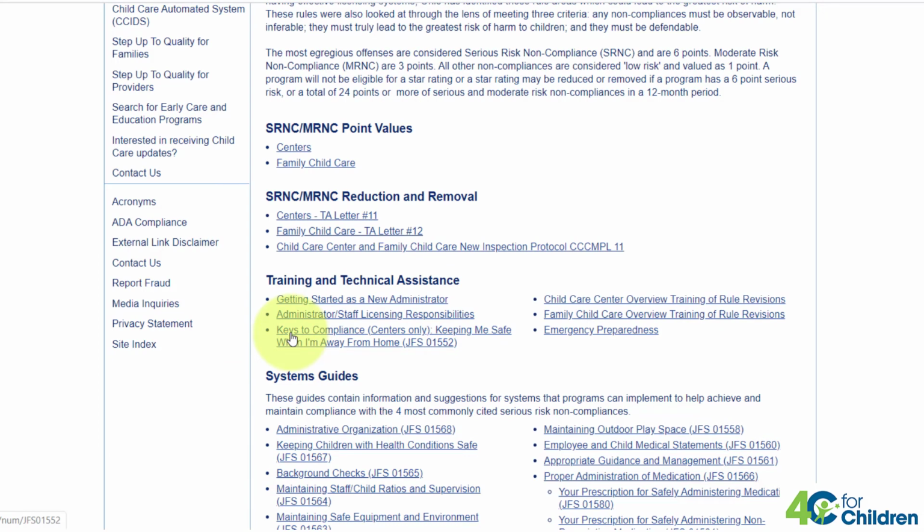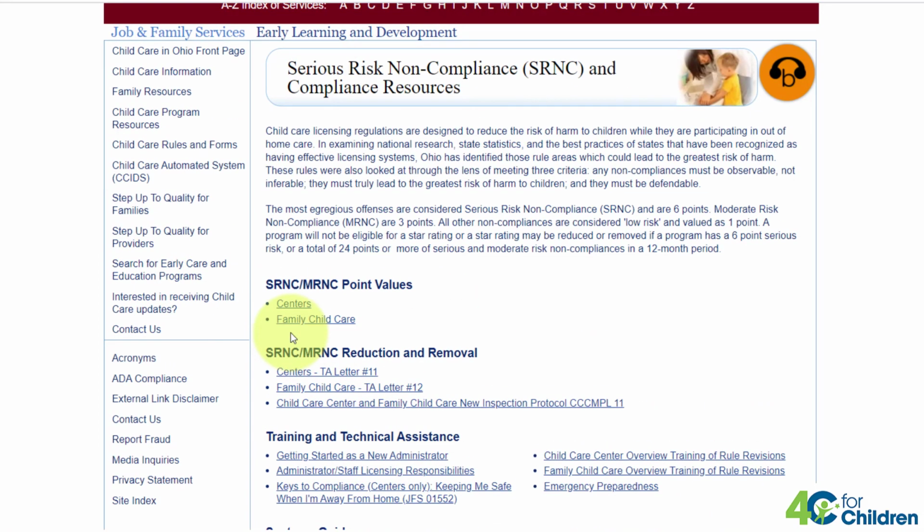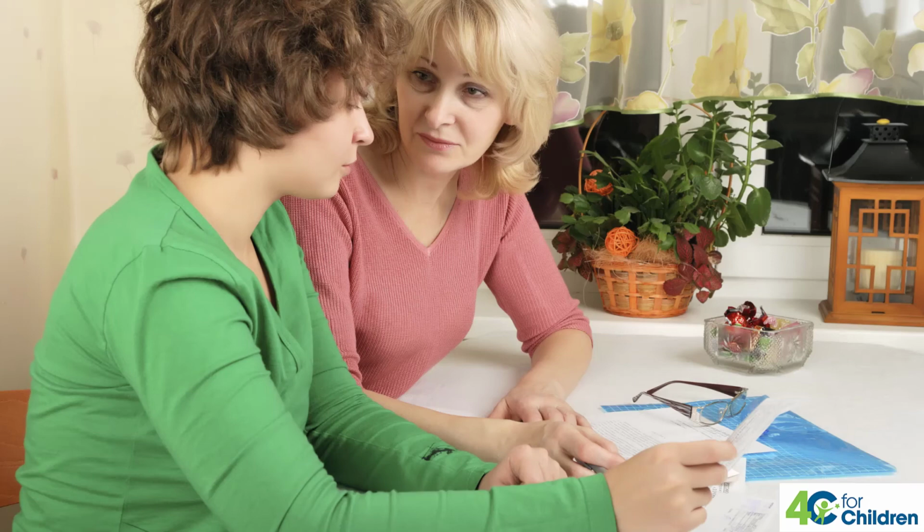While on that same webpage titled Serious Risk, Non-Compliance, and Compliance Resources, there is information on point values, system guides, like what to expect during an inspection, provider tips of compliance, and star reduction and removal details. Lastly, your licensing specialist is a valuable resource to contact when you need clarity, understanding, guidance, and professional advice.